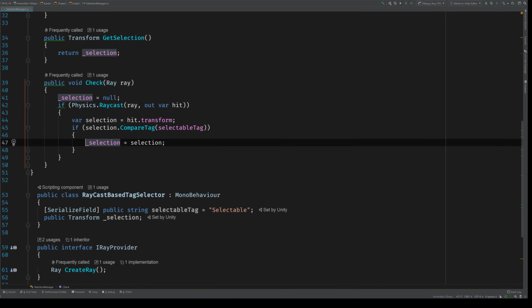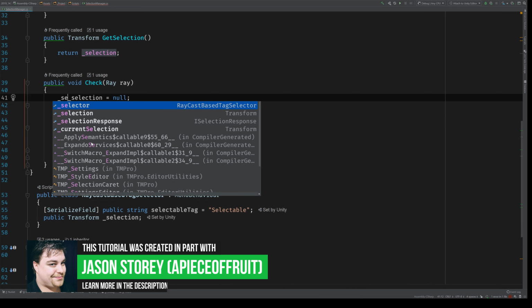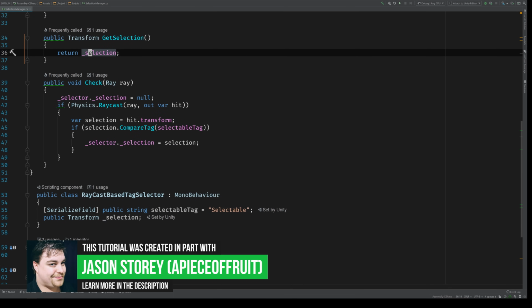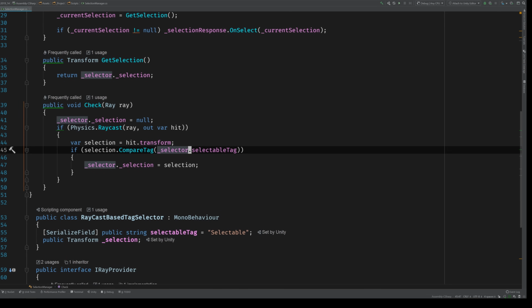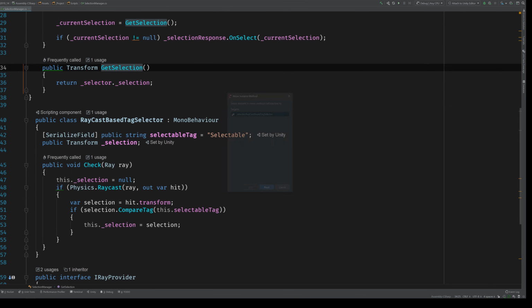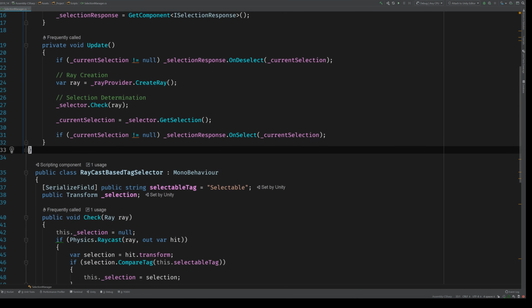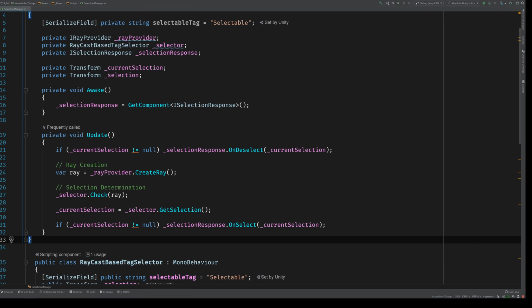So let's start with selection. I'm going to call selector.selection. And then selector.selectableTag. All right, now we're ready to go ahead and use the move instance method refactoring to move these into the raycast-based tag selector class. Perfect. So as we can see, all of this logic now lives in a new class called raycast-based tag selector.